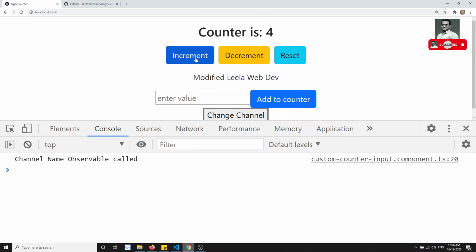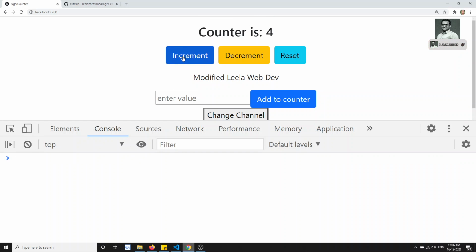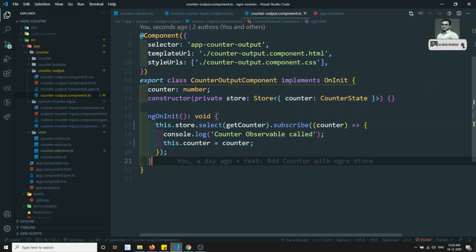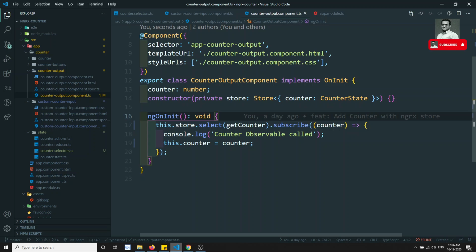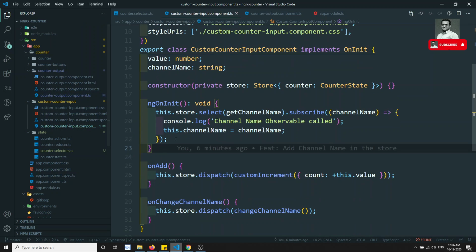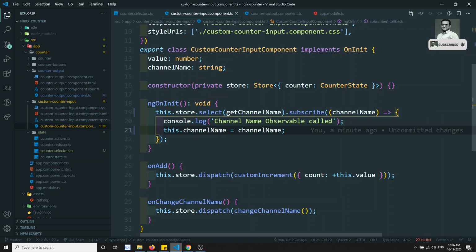Now I am clicking on the increment. I click here, and you will be able to see that only the counter observable is called. So it is calling only this observable, and it is not calling the channel name observable. Previously it called the channel name observable also.